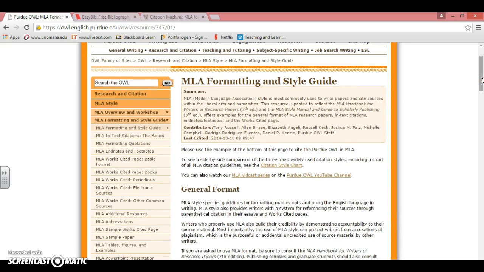There are 3 areas that I would like you to focus on. 1 is the MLA sample paper. 2, the MLA works cited page. 3, the MLA in-text citations. These 3 sections, along with the MLA formatting and style guide, will be necessary components for you putting in citations to your papers.